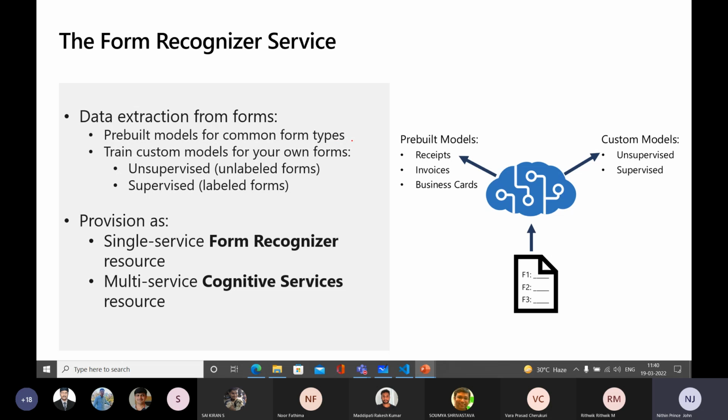Using the Form Recognizer service, we can do data extraction from forms. There are pre-built models for common form types like receipts, invoices, and business cards. If you are going to deal with those, you can use the pre-built models available inside this Form Recognizer service.